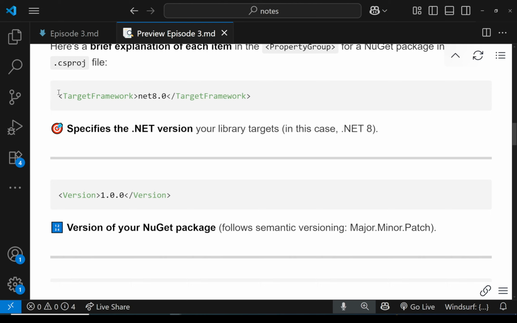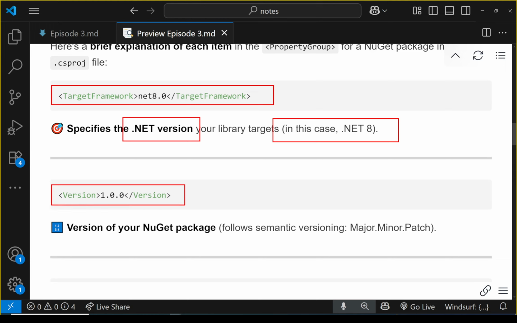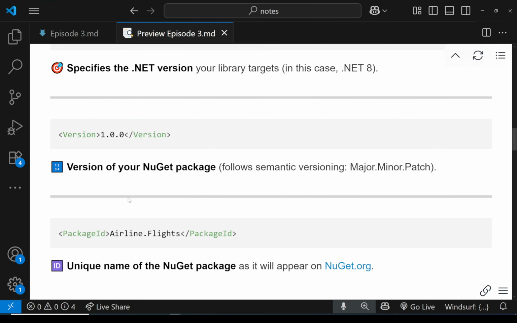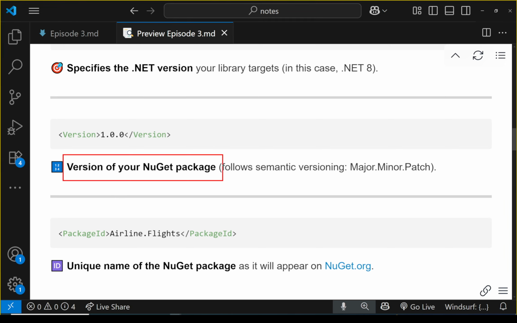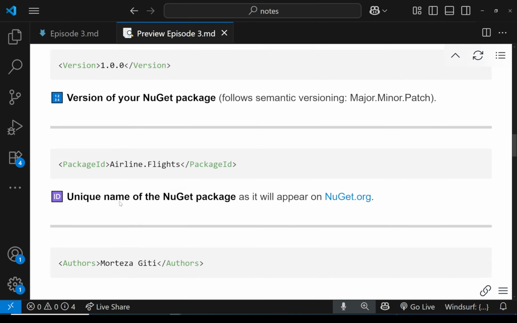A brief explanation of each item in this property group node. The first one is target framework, of course. This specifies the .NET version your class library is targeting. In our case, it is .NET 8. Then you set the version of your class library. This is using semantic versioning, something that we will discuss in more detail in future episodes. The version of your NuGet package follows SemVer, or semantic versioning: major, minor, patch. They have specific meanings that I'm going to discuss in future episodes.